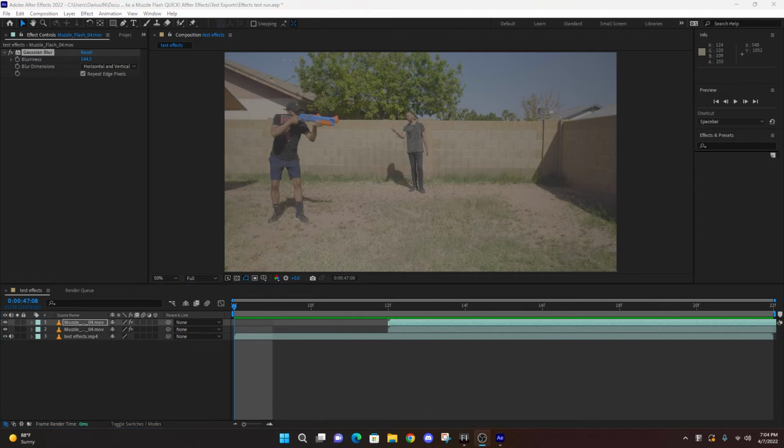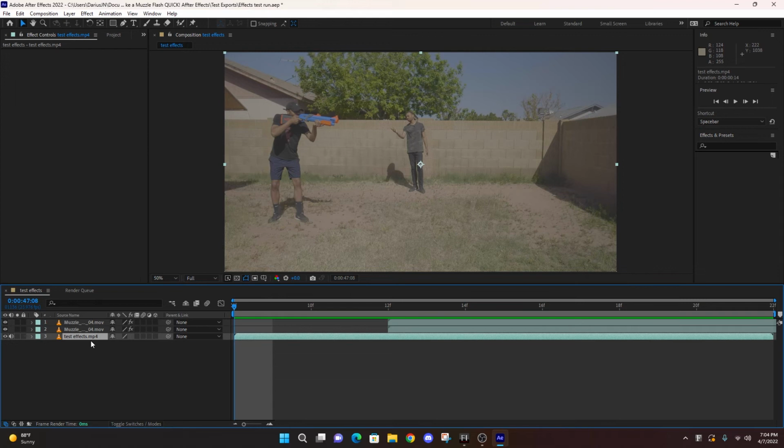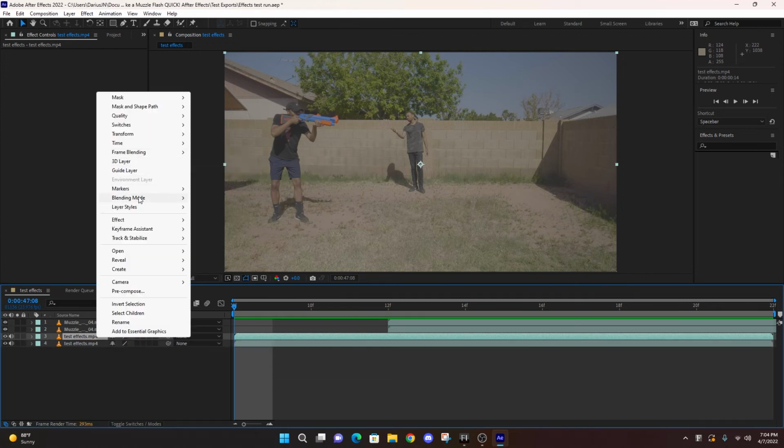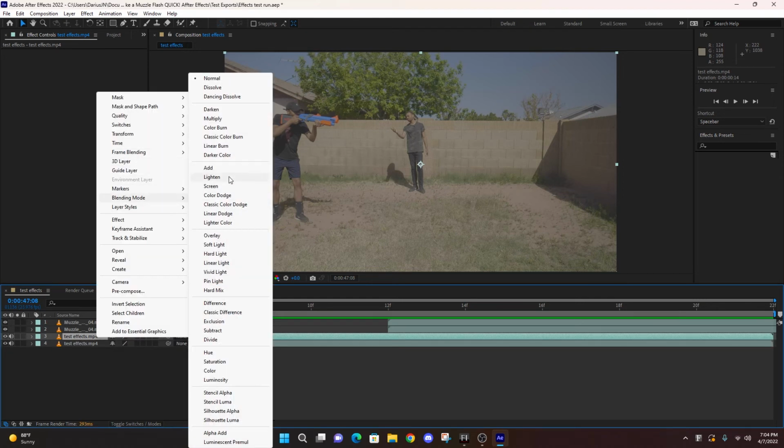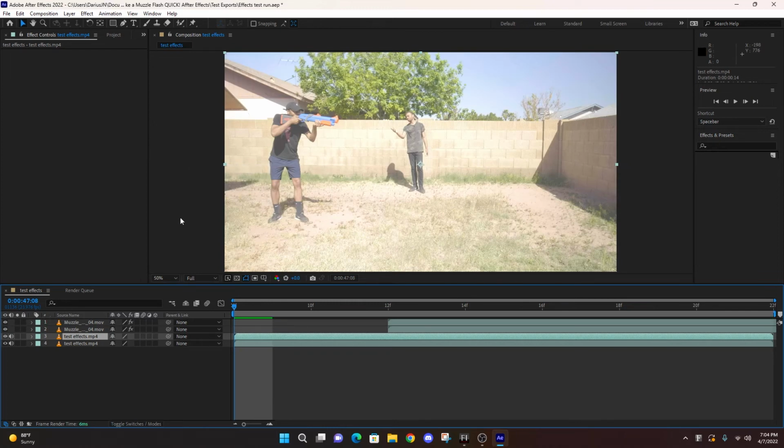And to finally knock it out of the park, we're going to duplicate this footage. We're going to change the blend mode to add. Then we're going to grab this pen tool up here. What this pen tool is going to allow us to do is create a mask.